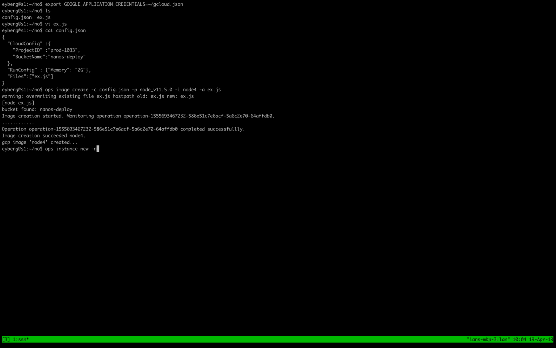So new, and say we want it in this project, and then we're going to say node 4. All right, so what we're going to do now is actually spin this image up. We uploaded it to the bucket, and we created a disk image. Now we're going to actually spin it up. Once again, it's going to sit here and monitor, and it'll let us know once it's created, and that way we can go ahead and check it out.